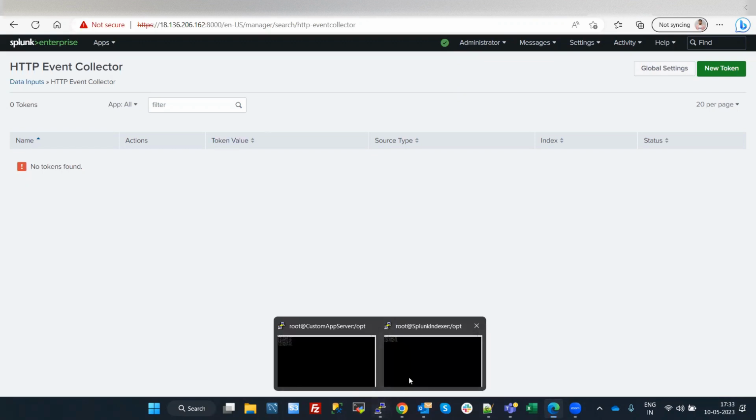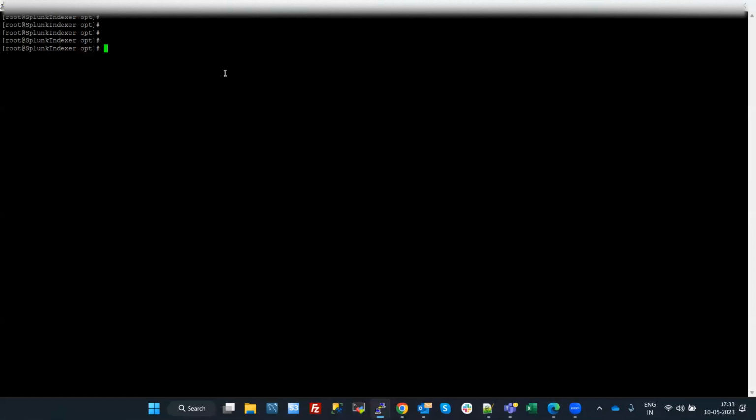Let's see where those are. So this is my Splunk indexer, the server where that Splunk instance is running. So let's go to opt splunk to see apps. And here we have this add-on called splunk_httpinput. If you go inside this, earlier this local folder was not there. After enabling the global settings from that instance, those have come here inside the local directory.